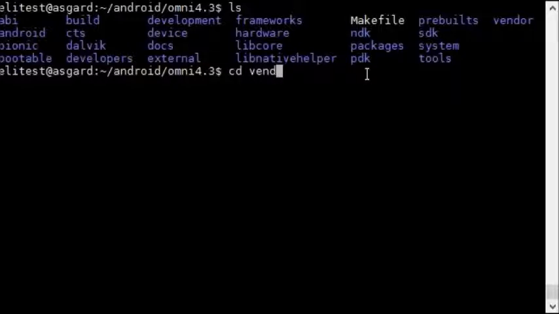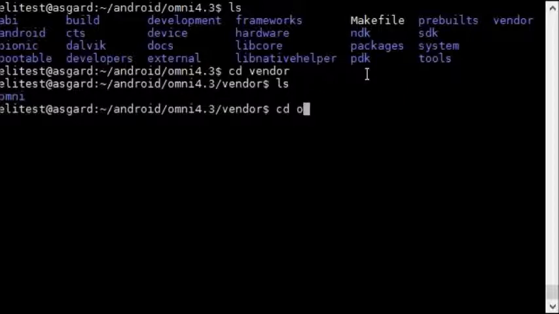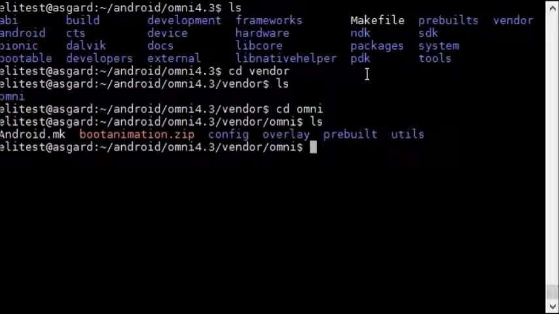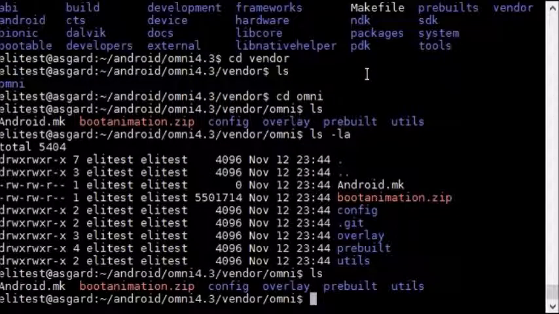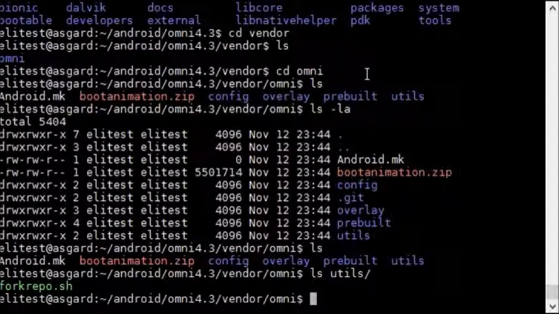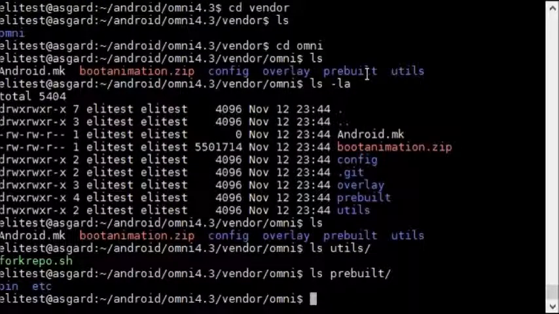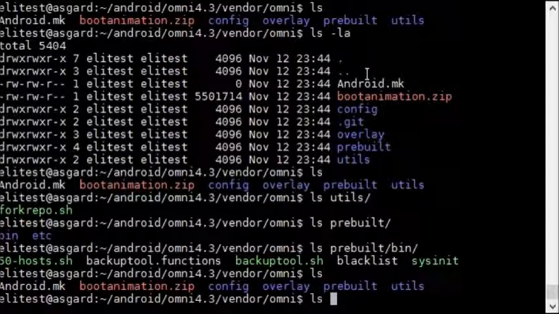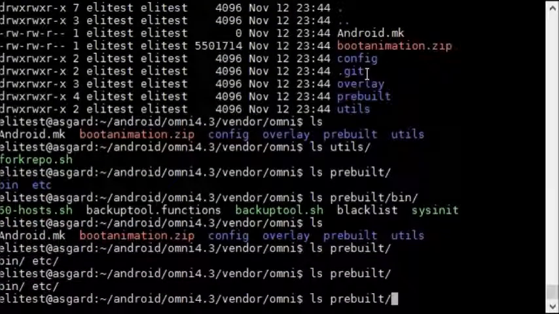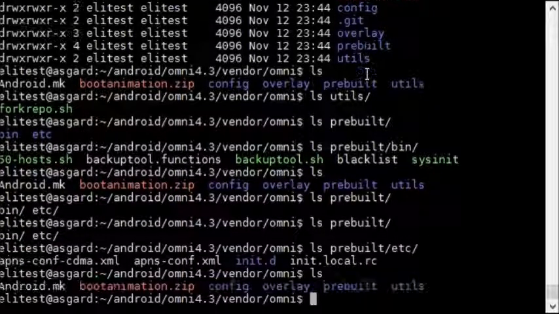So let's see what we've got in this folder. Normally that is a CM folder for CyanogenMod, but here we've got Omni. Let's see what's in utilities. Pre-built. Nothing super interesting. Pre-built UTC. Yeah, nothing super interesting in there.